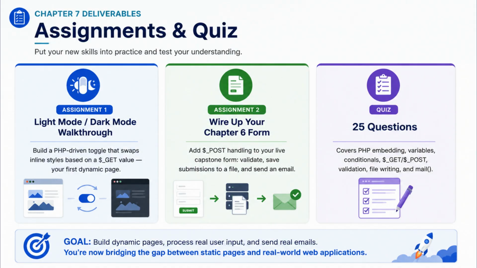2 assignments this chapter. Assignment 1 is the light/dark toggle from Section 7.5. Assignment 2 is wiring their own Chapter 6 form to save submissions and send an email, the stretch goal from Section 7.11. Now the real deliverable. Remind students the quiz covers PHP embedding, variables, conditionals, $_GET, $_POST, file saving, and mail. Up next, Chapter 8, JavaScript and CSS animations in depth.